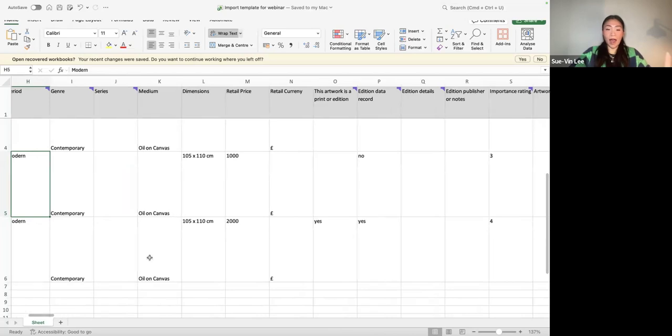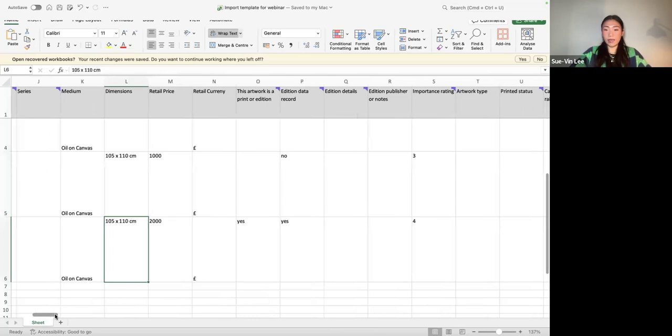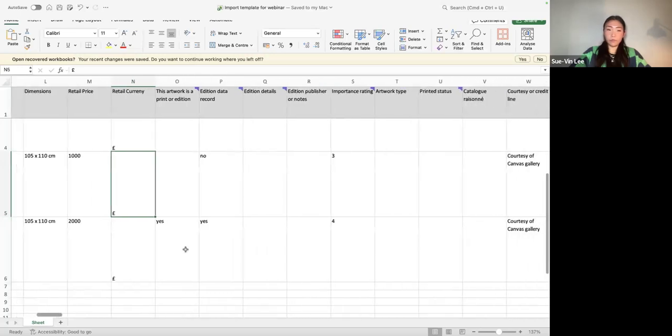Now, as we move along, I've added my medium and also my dimensions, which should be in this particular format here. With retail price, it just needs a numerical value. It doesn't need a currency because we already have a column here for currency as well, whether that be pounds, euros, dollars, whatever that might be.